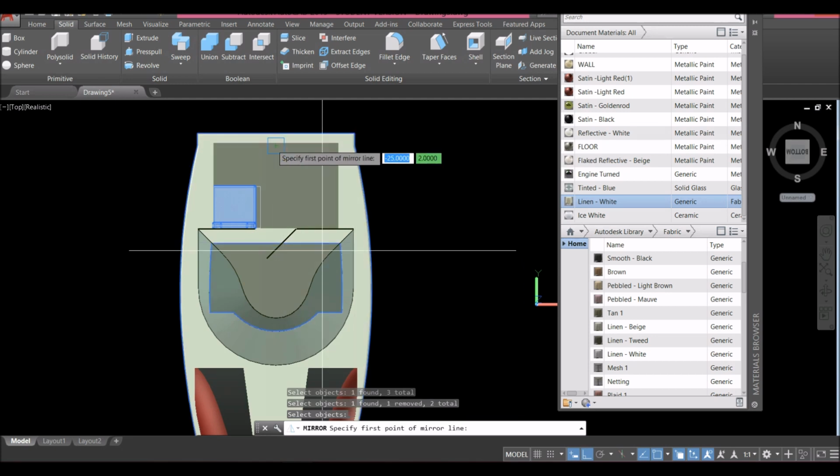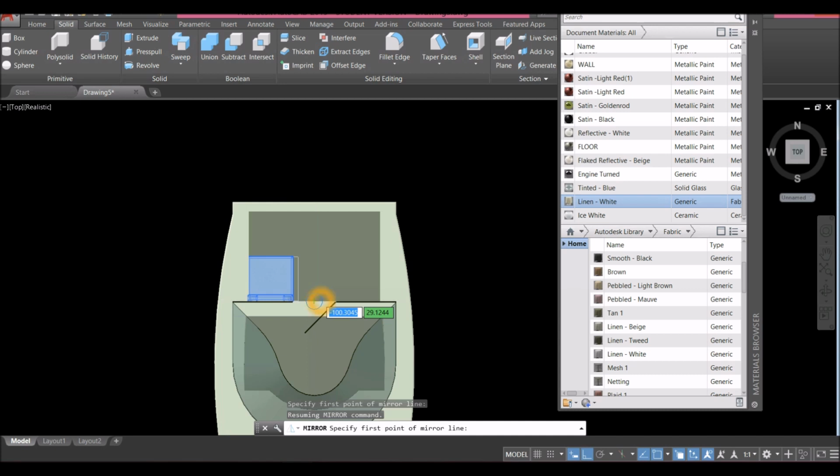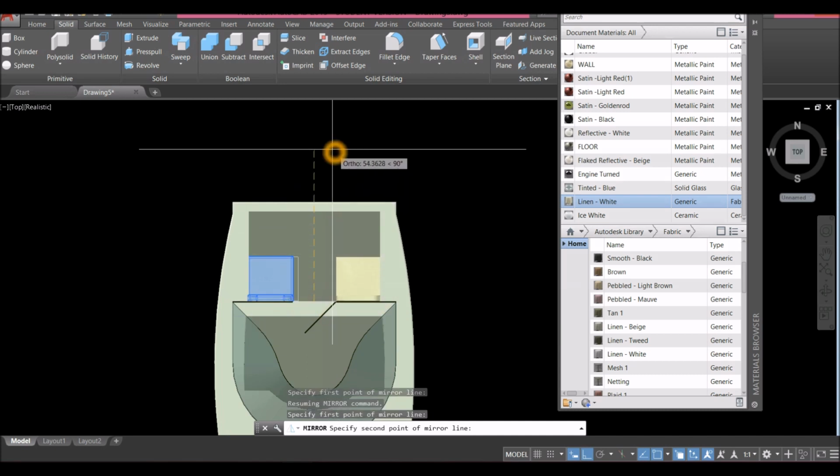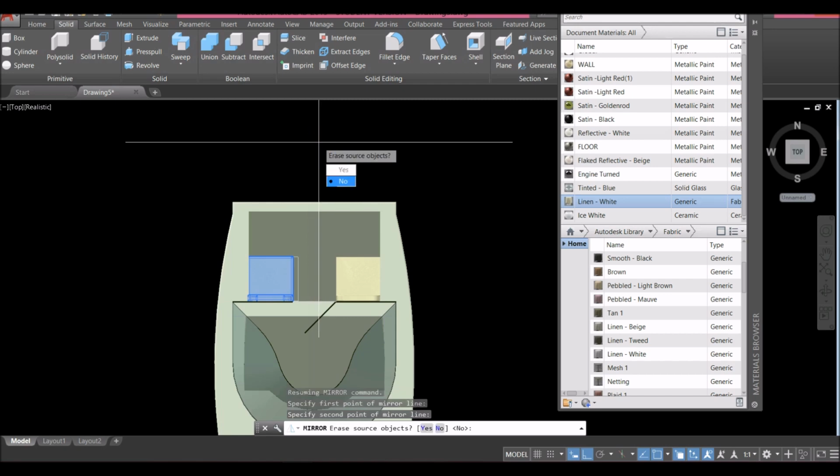Okay, now right click and specify first point of mirror line. So I'm just gonna use the center, and then move your cursor upward and you can see it's straight, the dash line. Click anywhere there and select no.